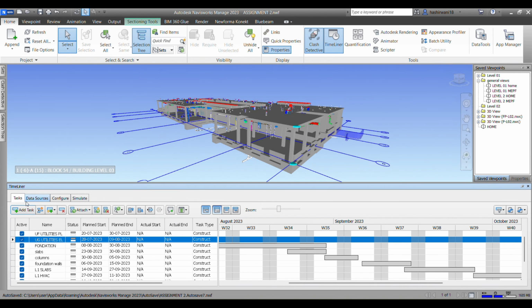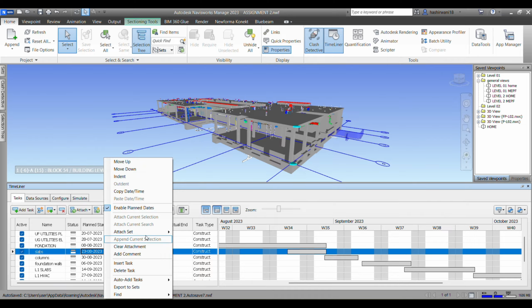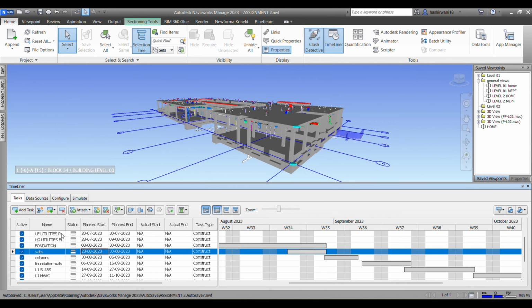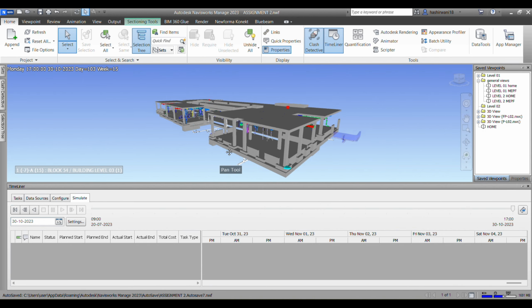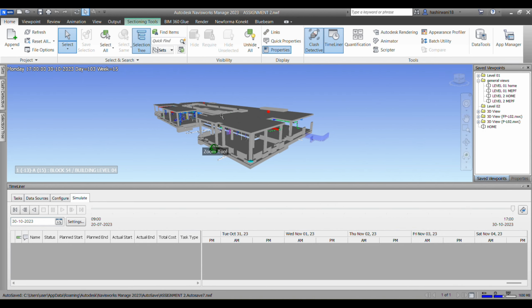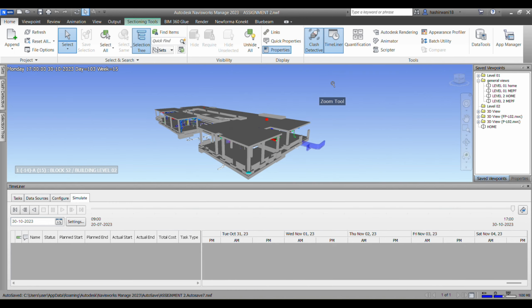Then all these tasks will get created automatically, and we just have to attach the sets here like this, attaching a set to each and every task that has now been automatically created. This will help to quickly simulate this particular video, right? So this is all about Timeliner simulation.